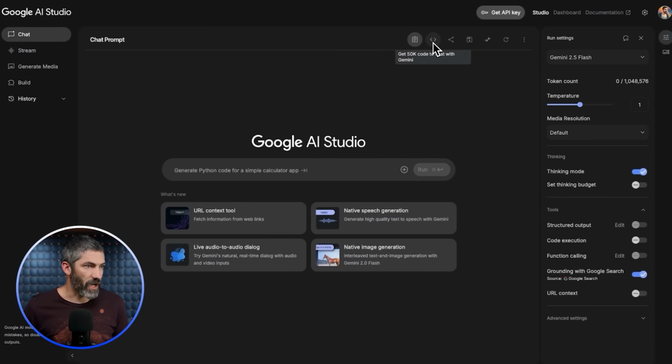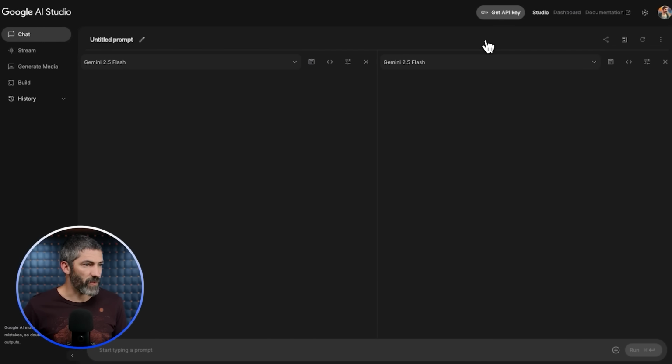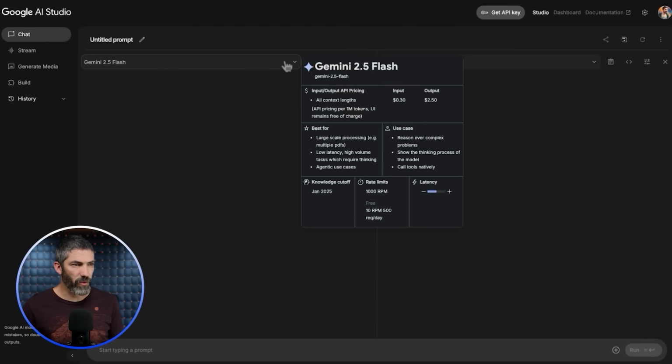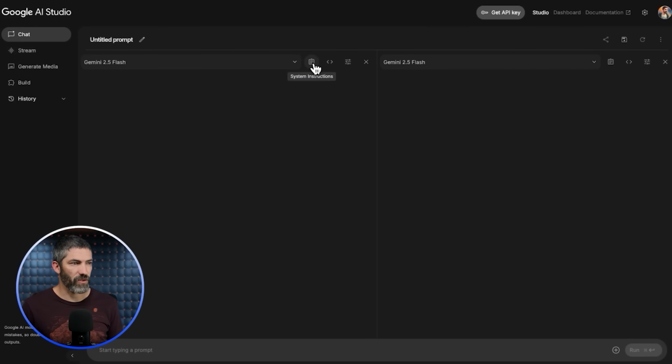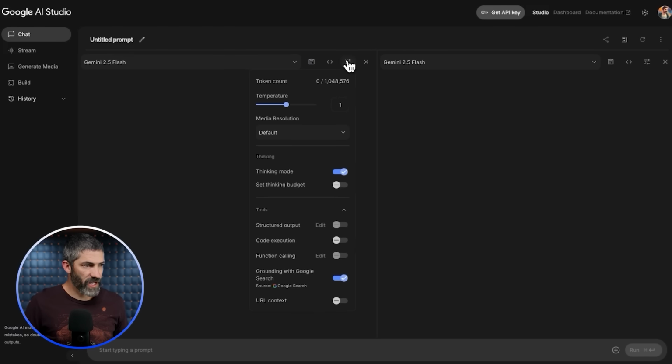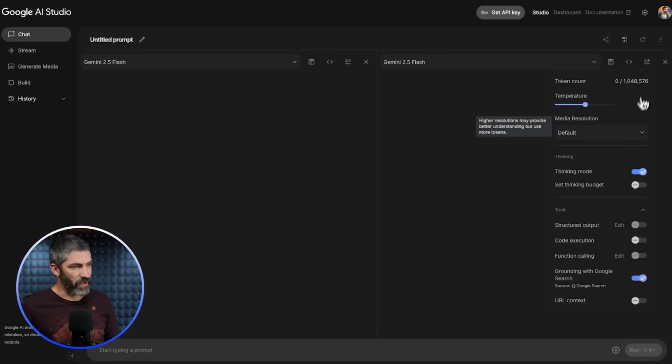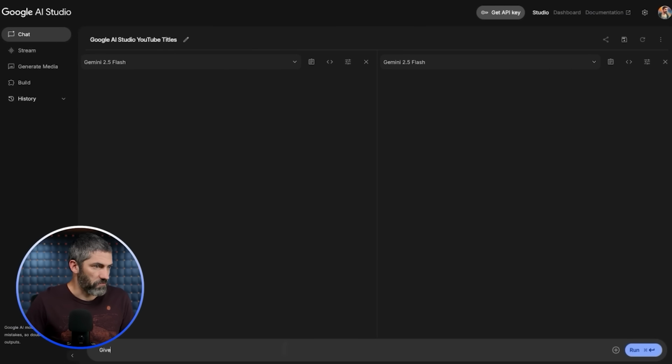Then next to that, you'll see options for SDK code, prompt sharing, and save, but the one I actually use is compare mode. This opens up two chats side by side, and it's a great way to test how different models, settings, or system prompts affect the output. For example, I could use the same prompt on both sides, but turn the temperature way up on one and leave it low on the other. Then give me 5 hooks for a YouTube short about Google AI Studio.